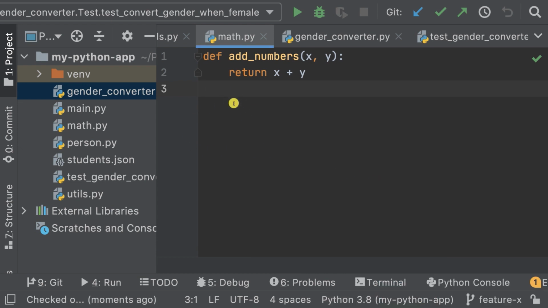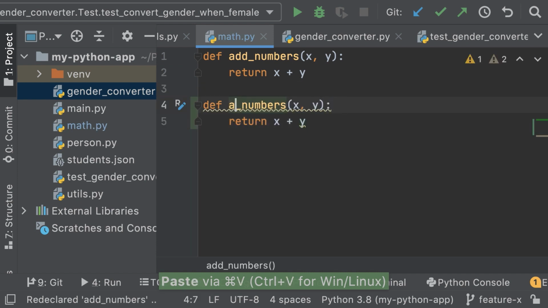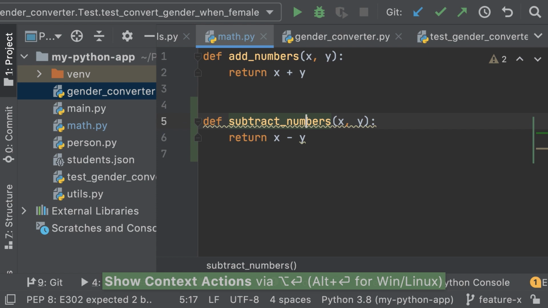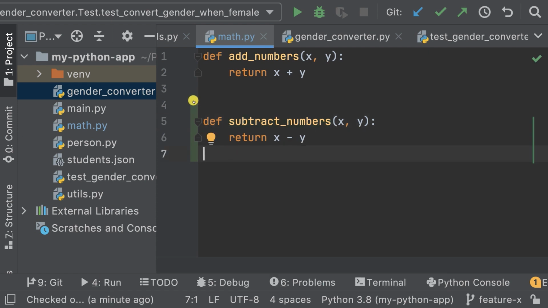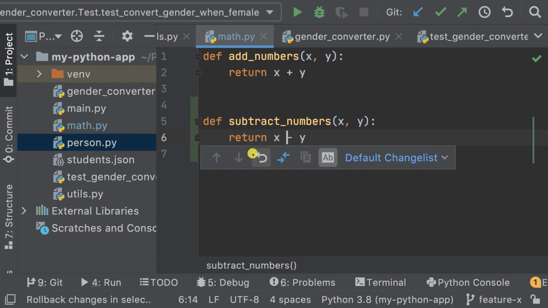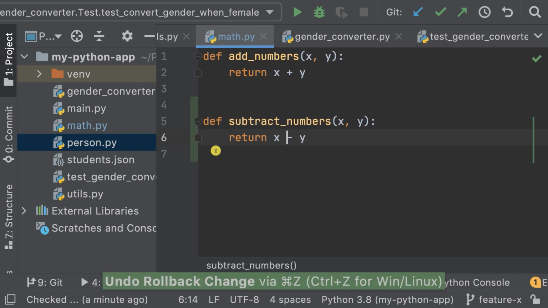One final thing that I want to show you is, let's say that we have a new method. So here, let's duplicate this and say subtract, and then change plus to minus, just like that. Let me format. Now you can see that from line 4 to 7, this is green, and this is saying that these are new changes that we have made. You can see the file math.py is blue. If you want, you can roll back the changes. The lines are gone. Let me put it back.